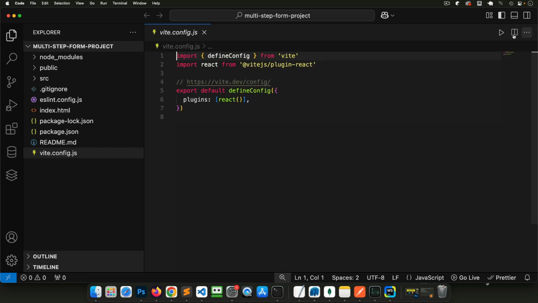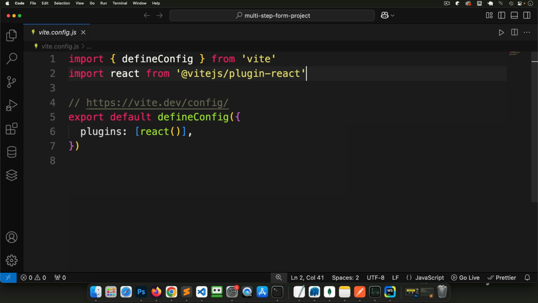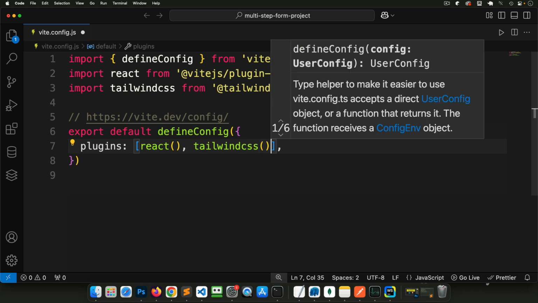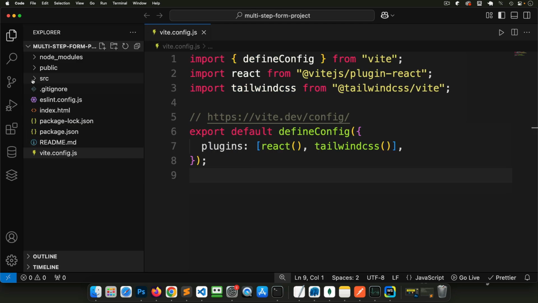import, let's go ahead and close that. We're going to import Tailwind. So we're going to do import tailwind from @tailwindcss/vite. And then I'm going to pull the function in here and save it. Then I'm going to go into my App.js file.